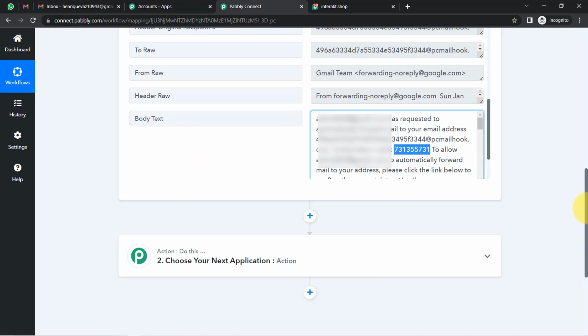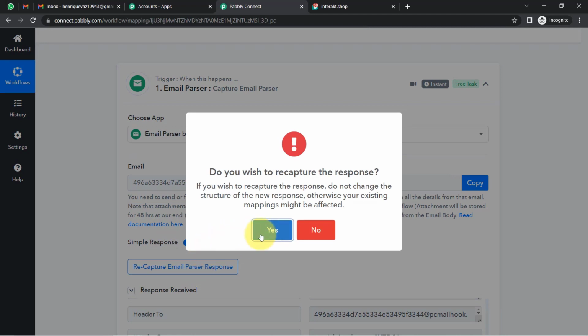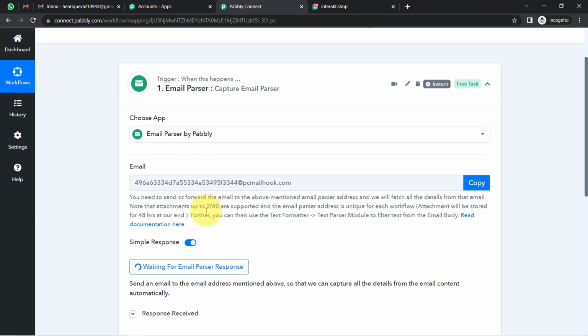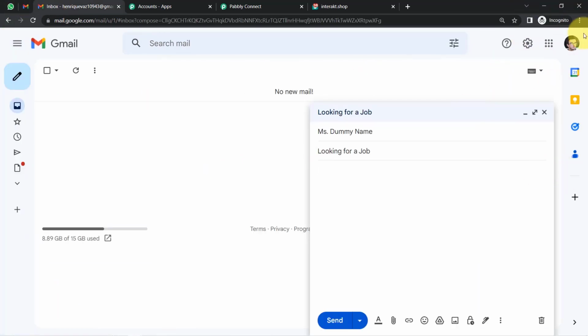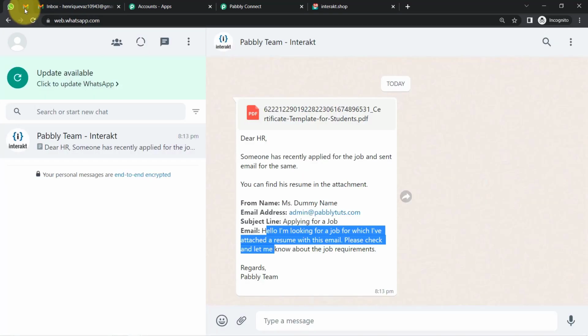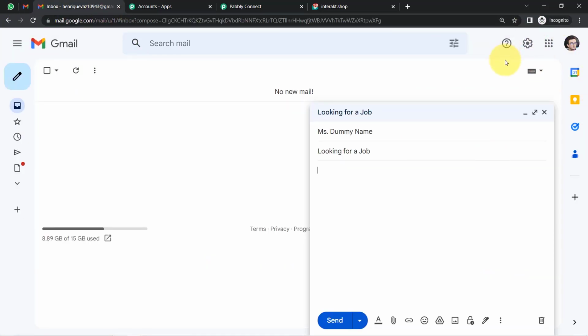Now I'll be clicking on this button right in front of you. Basically click on this recapture email response button once again, click on yes, and now I'm going to send a dummy email right in front of you to my Gmail account. This is my Gmail account, and assume that this is the account of another customer. He is looking for a job, for which he is about to send an email to my Gmail account. This is my Gmail account with the Pabbly logo, and this is the customer's account. Basically this is the job applicant's account, and he's about to send an email.